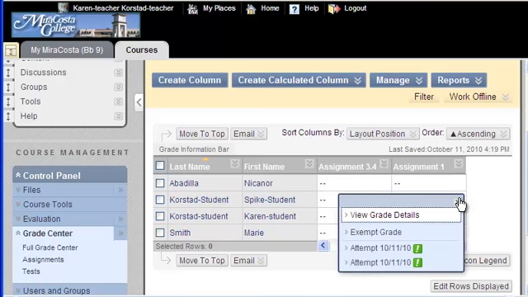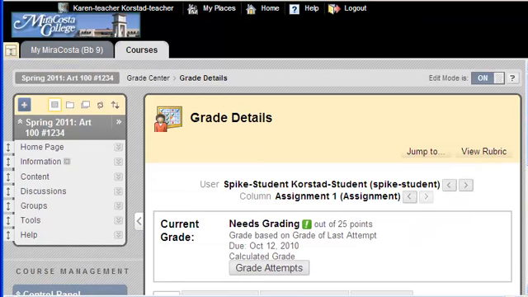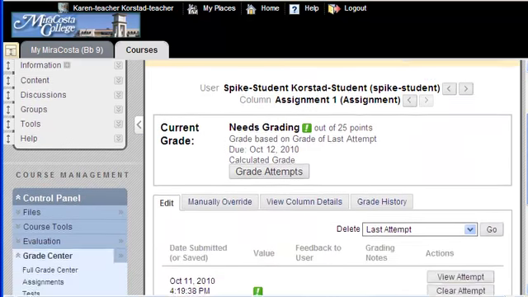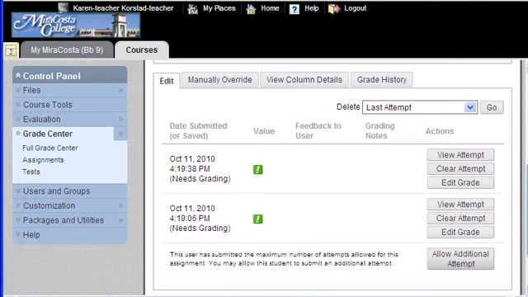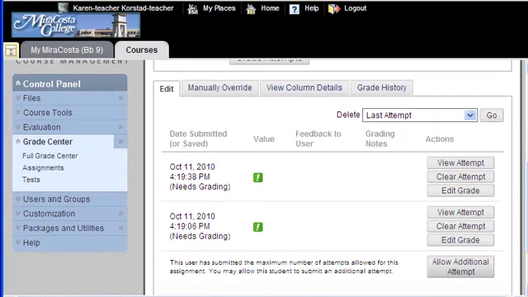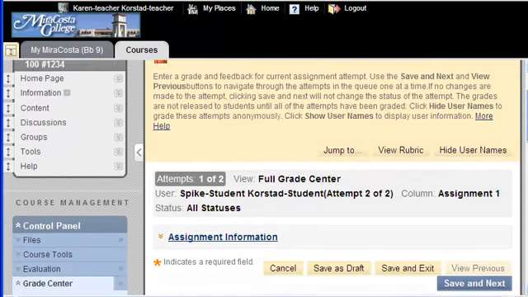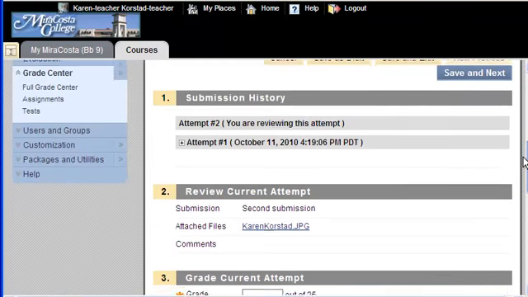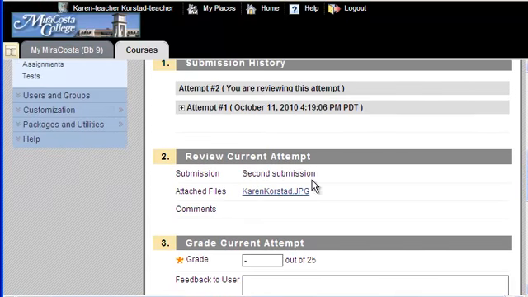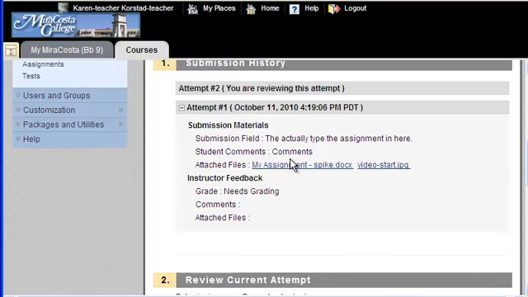I'm going to click the drop-down box to the right of it, and I could either go directly to the different attempts, or I can click on View Grade Details. When I'm in the View Grade Details area, I can see the 2 attempts from my student. So I can click on View Attempt, at which time I can scroll down and actually view the attempt. There it is, there's the file, and I can grade it. I'm going to say this looks pretty good. If I want to view another attempt, I can also go here.